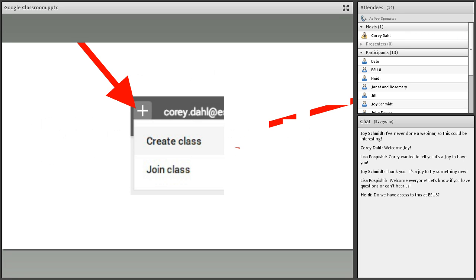If we're getting started here and we're signed into Google Apps for Ed, it is as simple, and we're not even watering this down, as clicking that plus. They really have simplified what you see. So anything that's on the screen, pay attention to it, because that plus sign is where you can create a class as a teacher or join it.